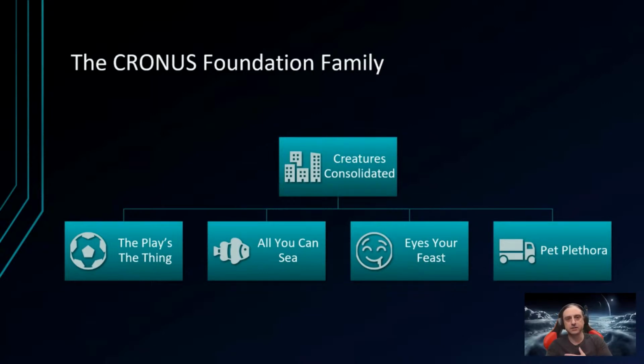The Eyes Your Feast, this is going to be a company about manufacturing pet food. So we have to do manufacturing processes. We need to do very careful lot tracking on the receiving and shipping out. And that'll be a multi-location company where we're doing different operations in different places. So there's some good potential there.